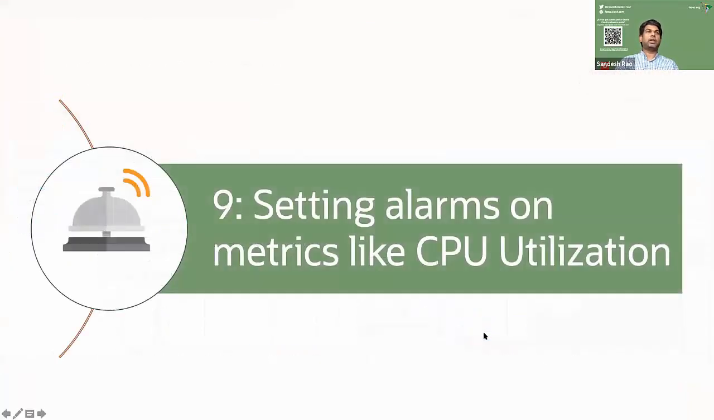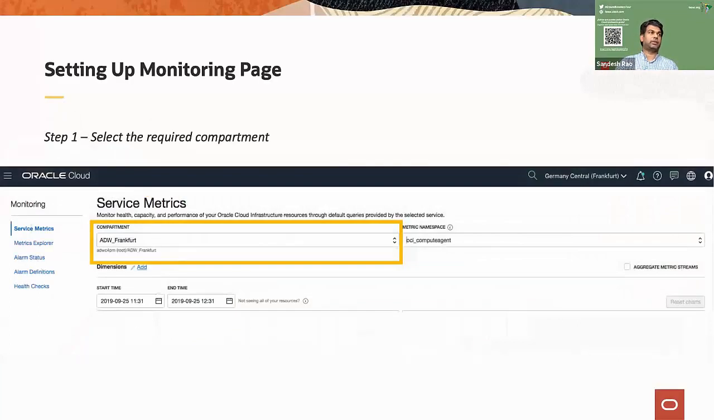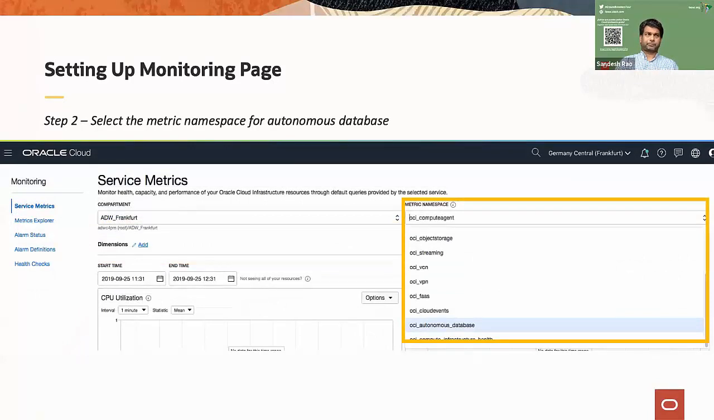All right, now let's go into details of this. So number 9, how do you set these metrics? How do you play with this stuff? I have a lot of screens here, but I'm just going to quickly go through these to give you an idea of how to create these metrics.